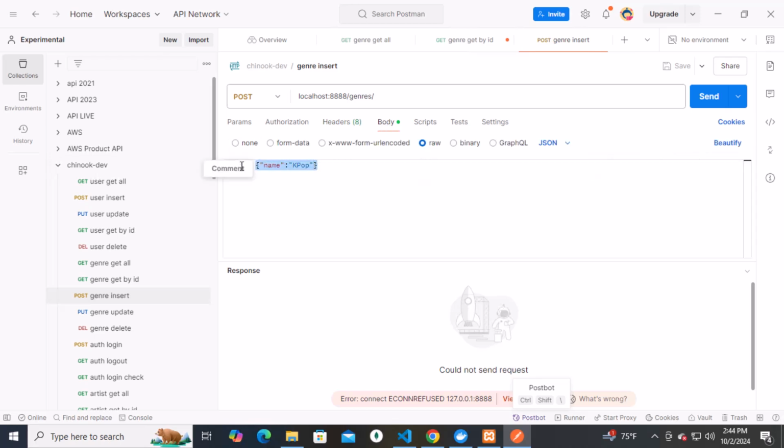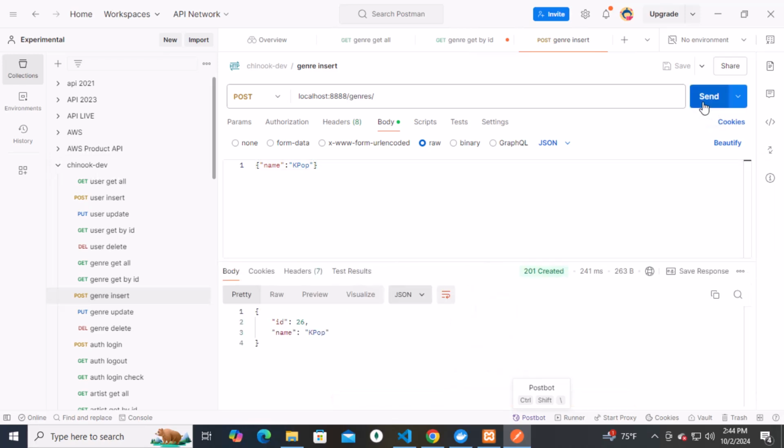So there is our JSON string right there. Now I'm going to go ahead and hit send again, see what happens. Okay, there we go. It looks like it worked. So here's our status code 201. That's what we wanted, or that's what we designed it to do. And then there is the genre that got sent back in the body of the response.